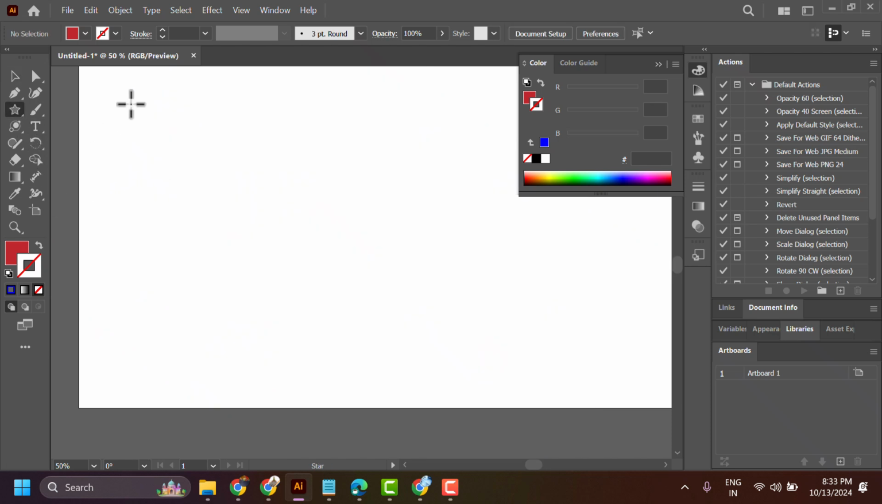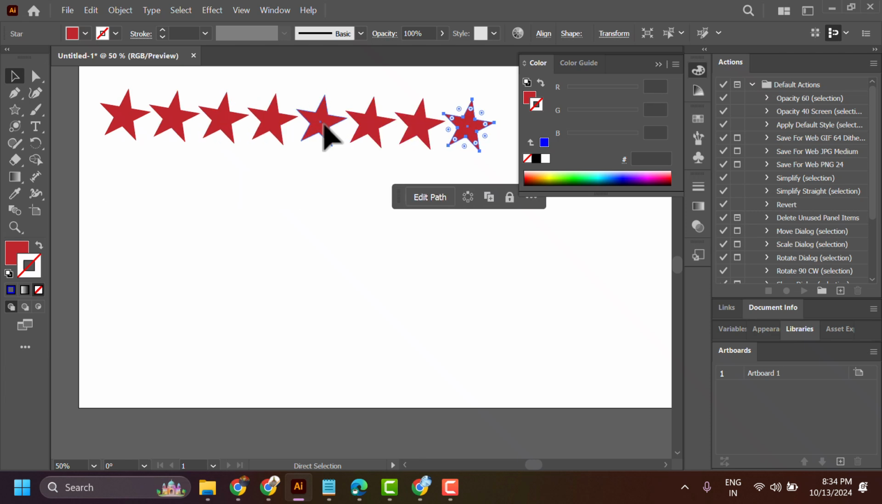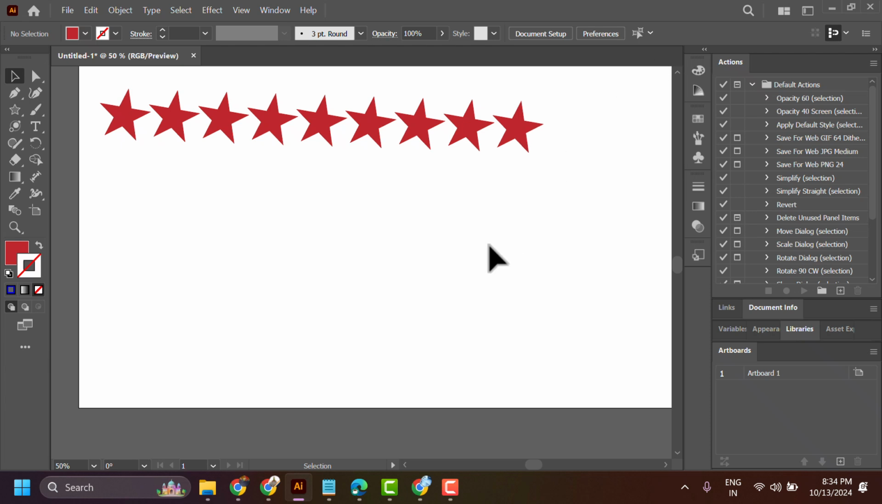Another way, press and hold Control Alt and drag and drop. Now press Control D multiple times. So these are the ways to create duplicates in Illustrator.